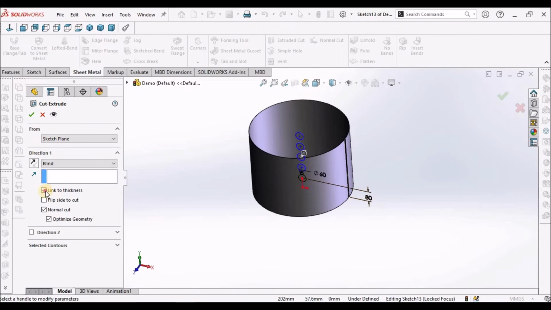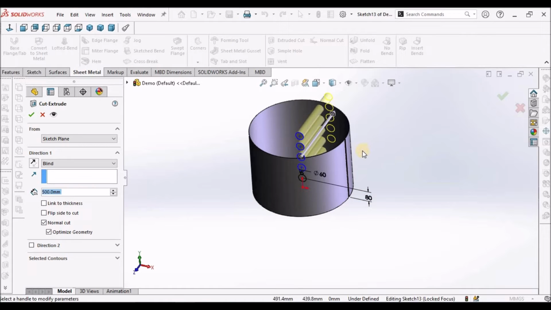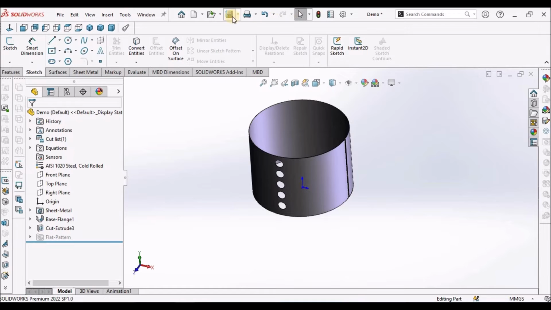See, remove this link to thickness and select the blind option and assign some value, 500. I'm going to flip the direction for visibility and say OK. See here.